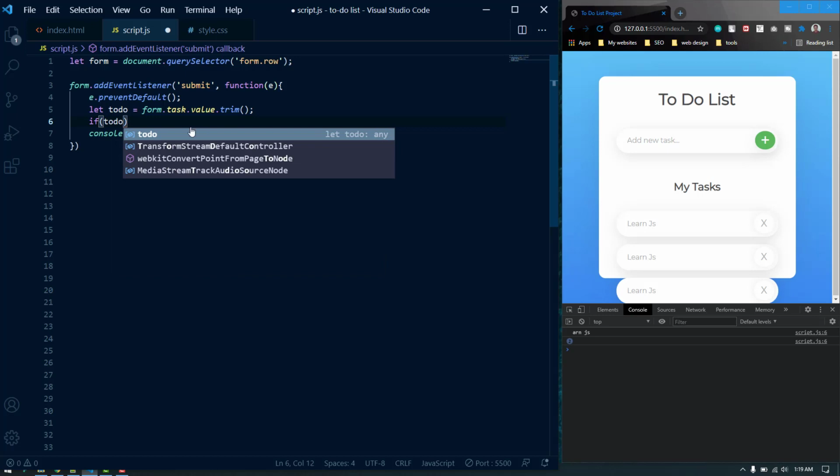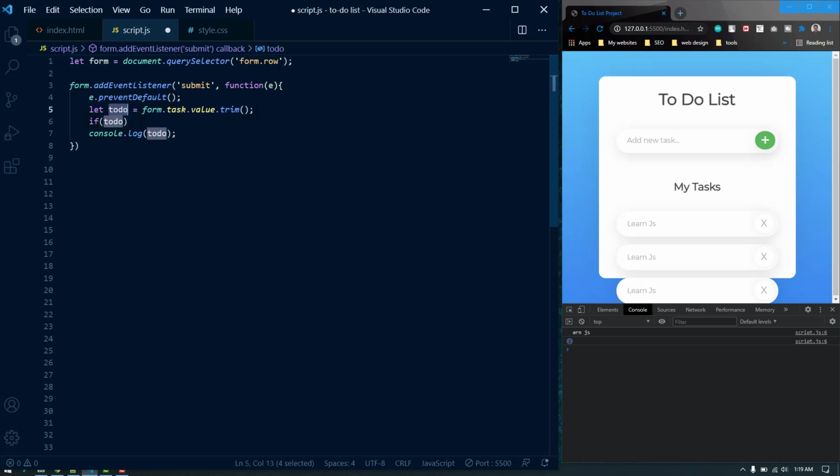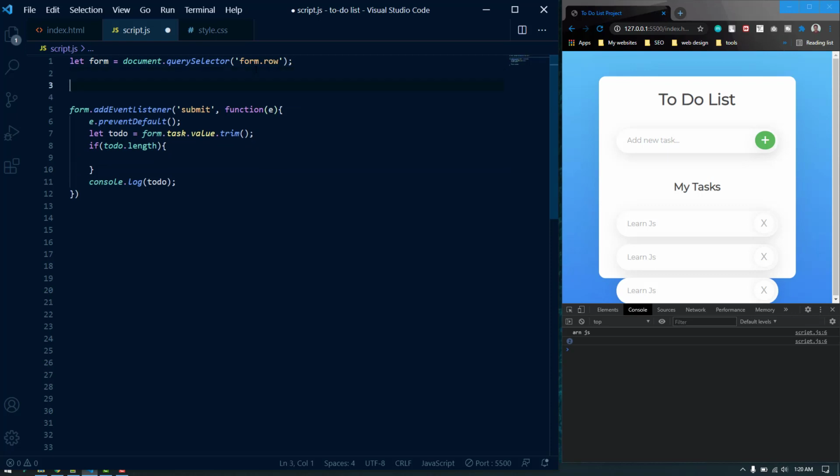So to check if this value is empty, we use todo dot length, and if this length is 0, then this if statement will return false, and if this is any other value than 0, it will return true. If it is true, then it will do some args here, and we are going to add the args in here later. But before that, we are going to create another function.